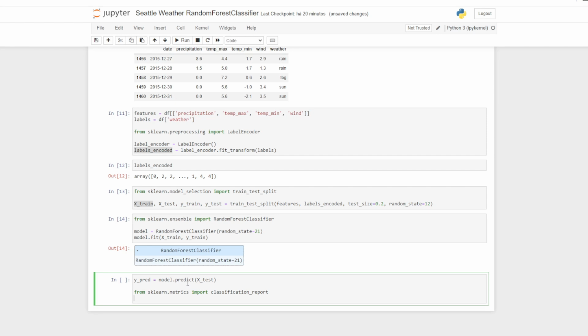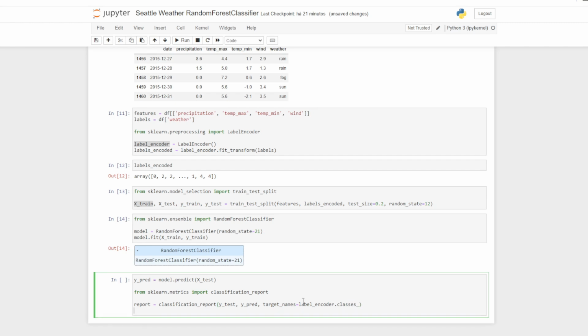Next, we'll import our classification report. Create a variable called report. It will be our classification report, where we'll pass the y test, the ypred, and let's also set the target names. That will be our label encoder dot classes with an underscore at the end, and let's finally print our report.